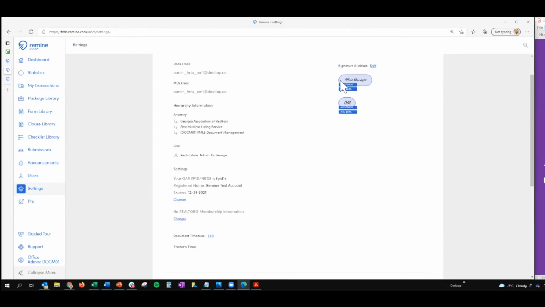Signature pad, that's for you. Your role is going to say admin brokerage. Just keep that in mind, whether you're an assistant, licensed assistant, broker, head broker, whatever the case is. This is a docs functionality. All we need to know is you're the broker.